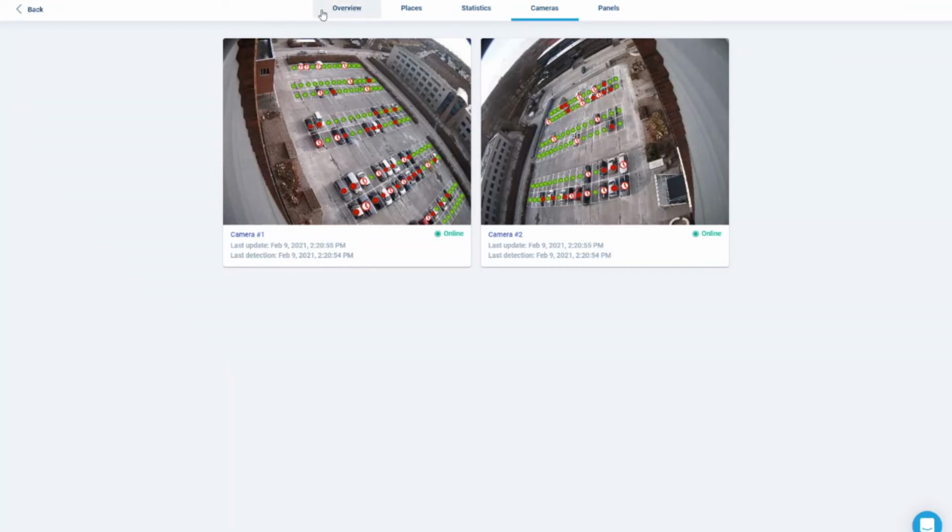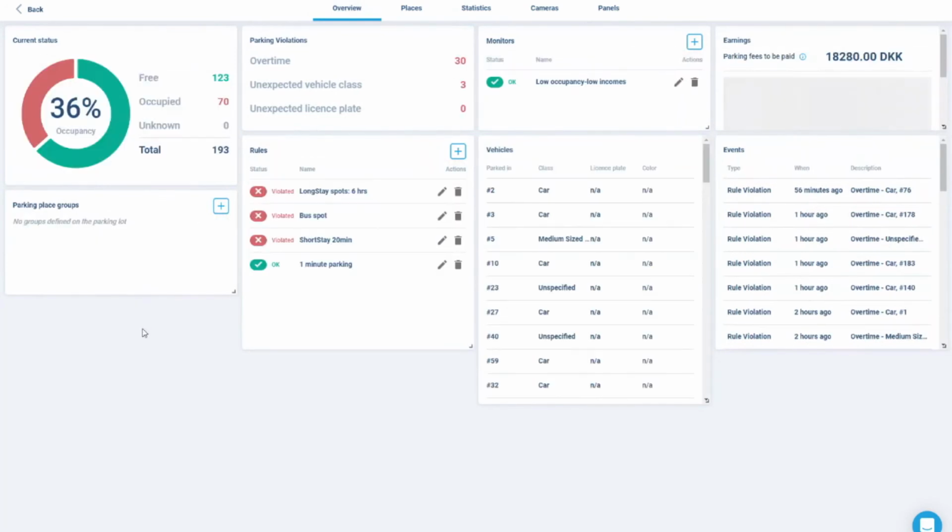When I go to the overview page, here you have all the important information that you need to know about this parking lot. So the current status, number of free versus occupied spots. So you can see that in total there are 193 spots and 123 of them are free, 70 are occupied. Then you have a list of some parking violations. And also specification of the rules that are applied on this specific parking lot.